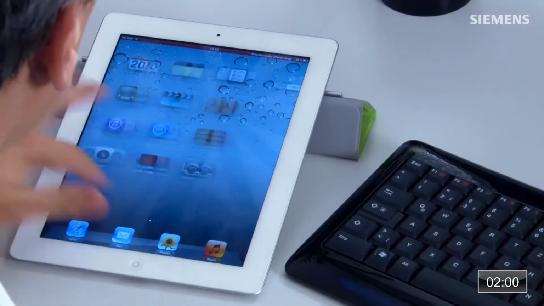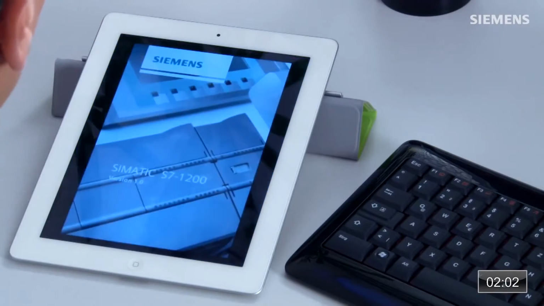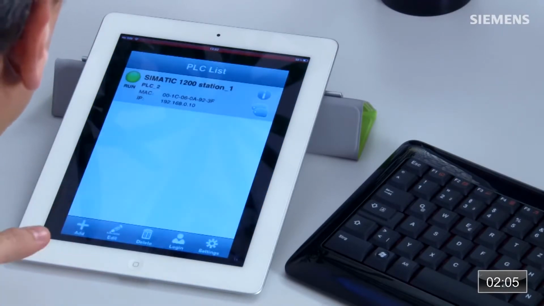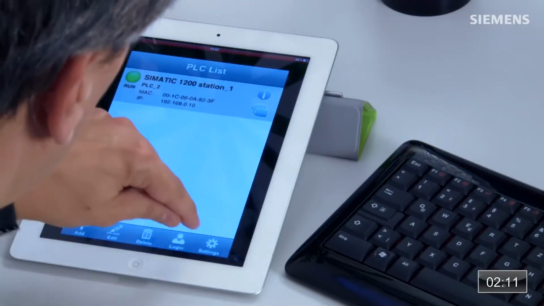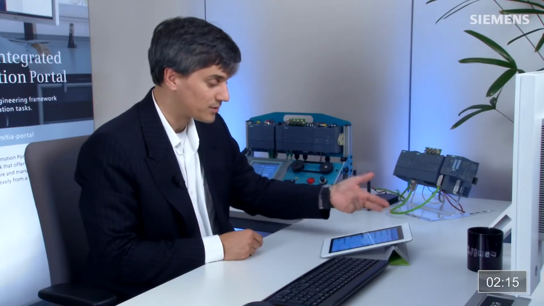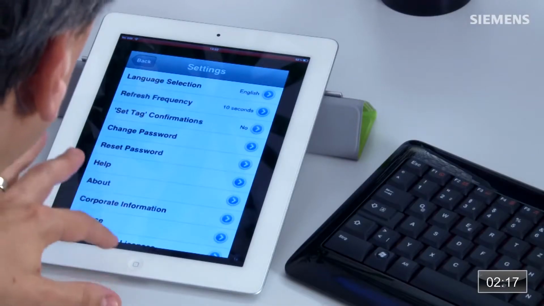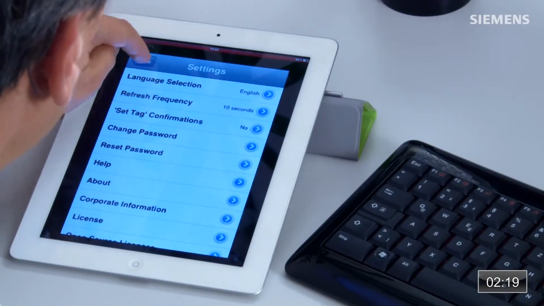That's fine. Let's go over to the actual app itself. So here it is. As you can see across the bottom, we have our navigation buttons. We have an add, edit, delete, log on, and settings. So for instance, for settings, if you want to change the language, you want to reset the password, refresh the frequency, whatever you want to do in a particular application, here's where you do it.